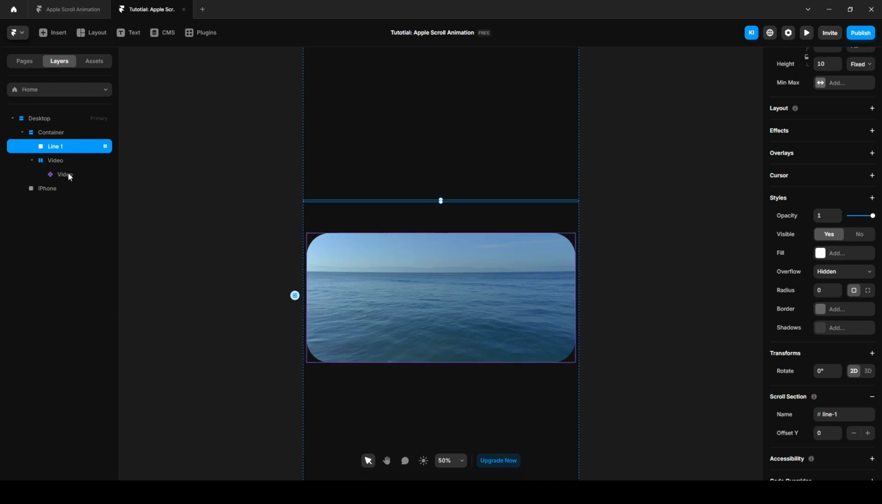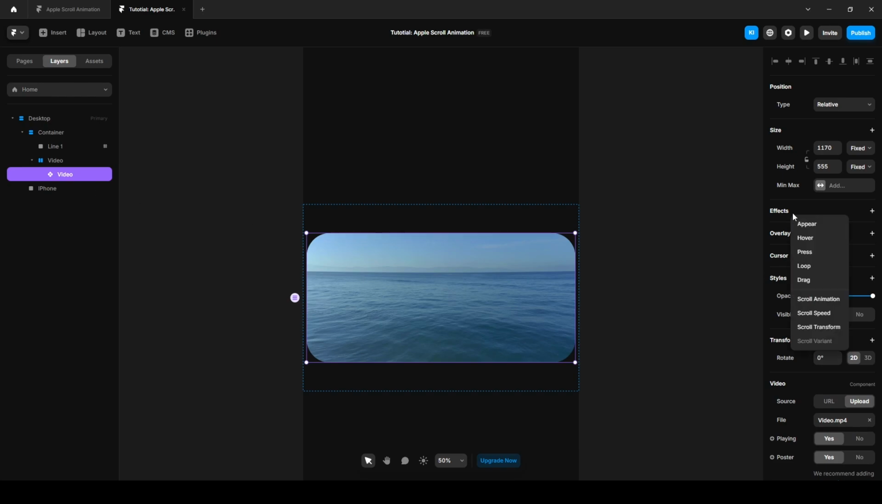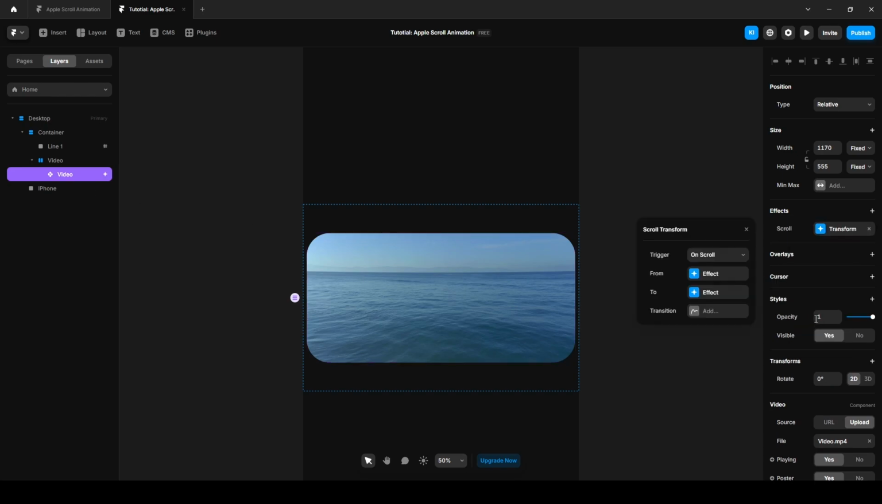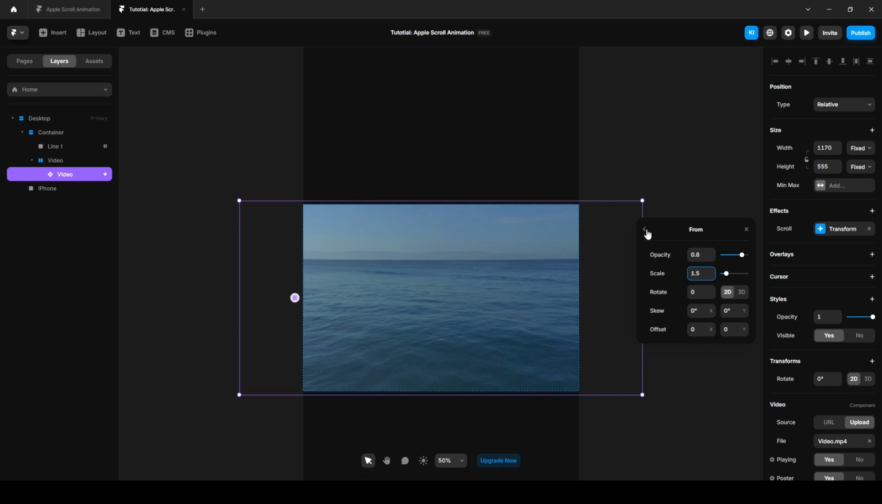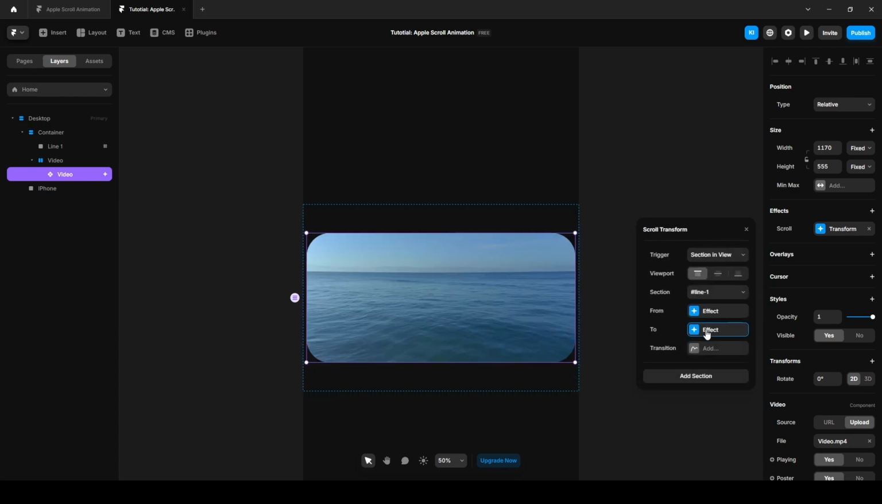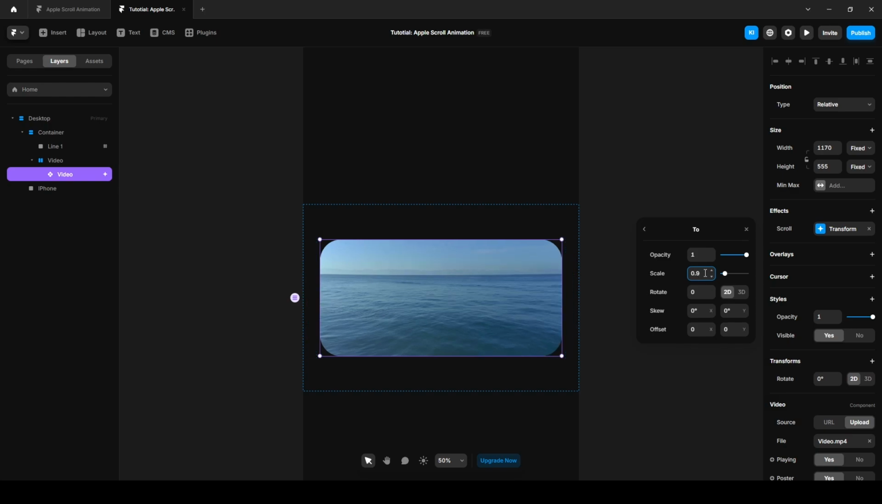Now go back to the video, click on the effect, scroll transform, select the trigger section in view, and the viewport will be top. Choose the section line 1, click this from, set the opacity 0.8 and the scale will be 1.5. Click this to and leave the opacity like this and scale it down to 0.9. Set the offset Y 125.